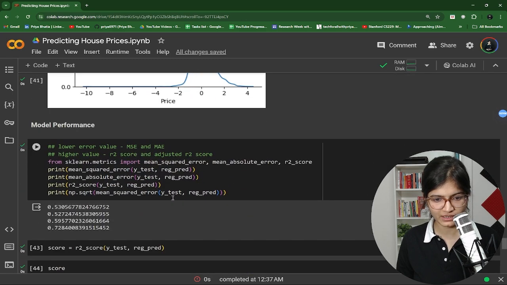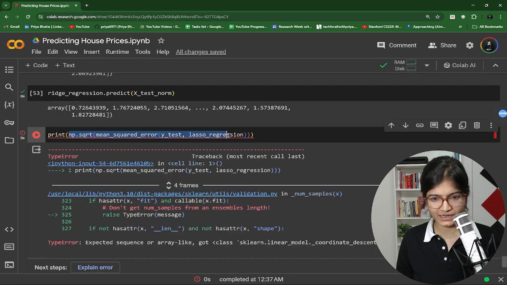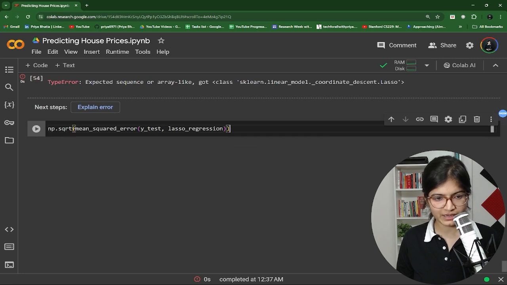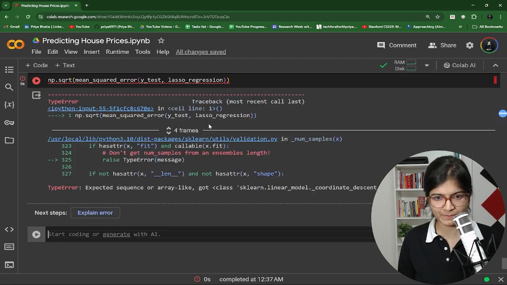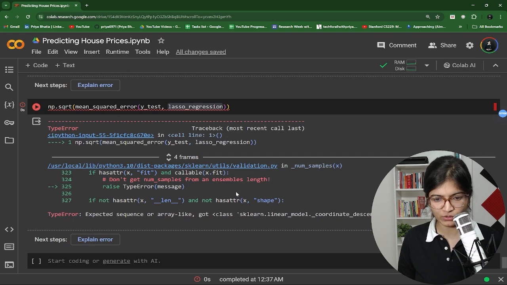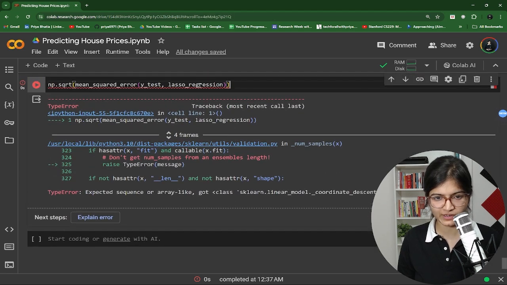Let me just check it out. I feel yes, np.sqrt. Let's try to see here. np.sqrt, mean_squared_error, y_test. Let's try to run this, same issue. Let me try to work for ridge regression as well, and let's try to figure out whether we are getting a similar kind of issue there as well.